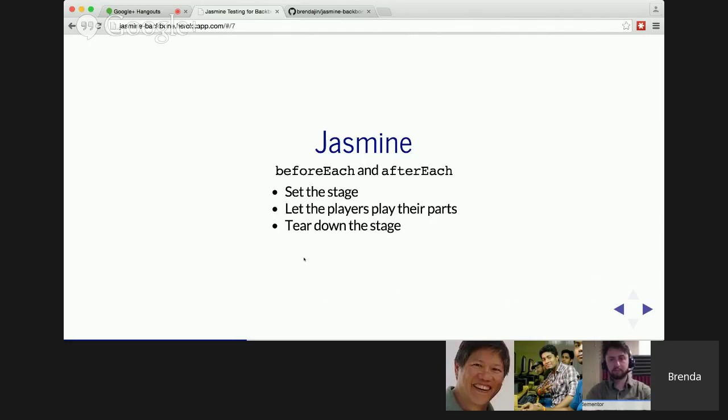and that's the tear down the stage part. And when we have a big suite of specs that repeatedly do the same tasks for setup and teardown, we can use beforeEach and afterEach to execute before and after each spec to consistently set and tear down the stage the same way.